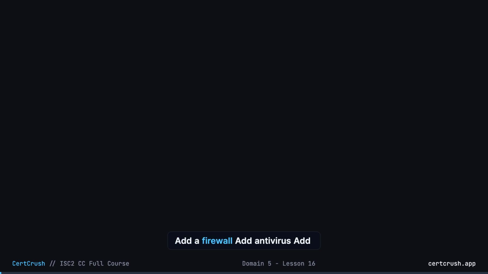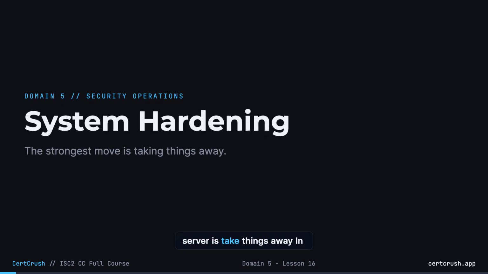Add a firewall. Add antivirus. Add another dashboard. That is how most people think you make a system more secure. It is almost backwards. The single most powerful thing you can do to a brand new server is take things away. In the next few minutes, you will learn how to shrink a system's attack surface and why the exam treats removing features as a security control.